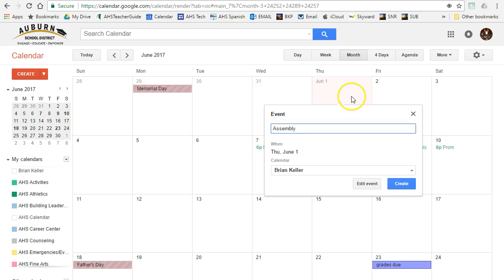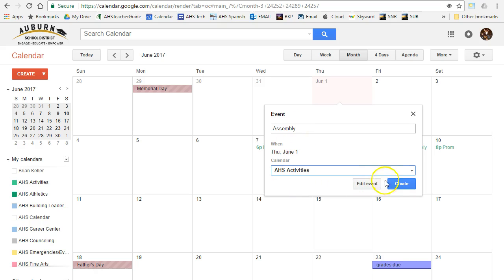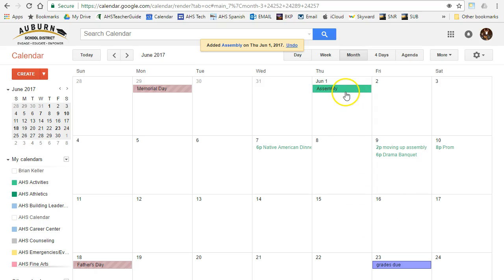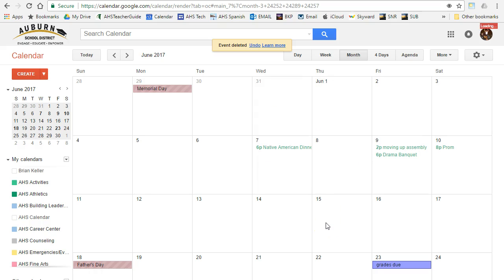Here's the most important part of this all. You see calendar here and it has my name. It's going to have your name there. You want to click there and then find your calendar. So if this is an activities one, since it's an assembly, I would go to my activities one and then I create it. By doing that, and I'm going to delete this now before it becomes a problem later, it will enter it into the right column. If you do it under your name, it will not populate the school calendar. It has to be under the AHS calendar, like AHS activities, AHS athletics, etc.